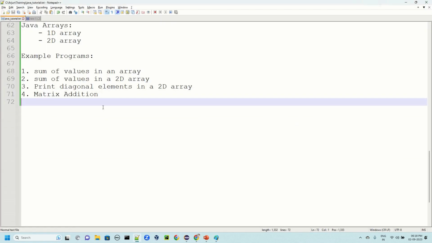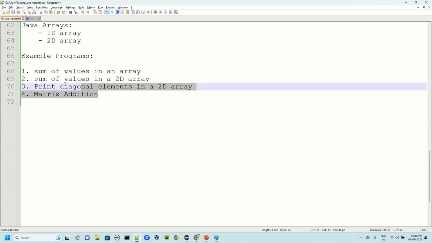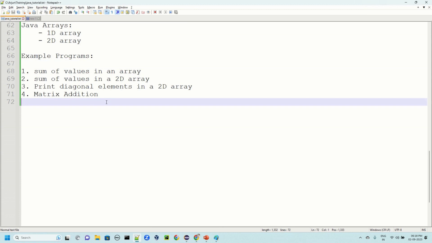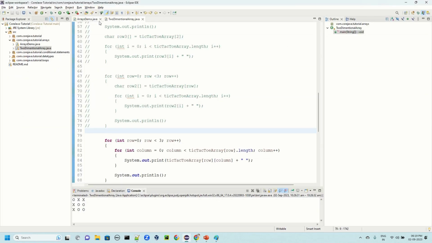In this session, we will just focus on the example programs. If you did not go through the previous videos, please go through them, then only you can understand this. Okay. Let's jump into the IDE.